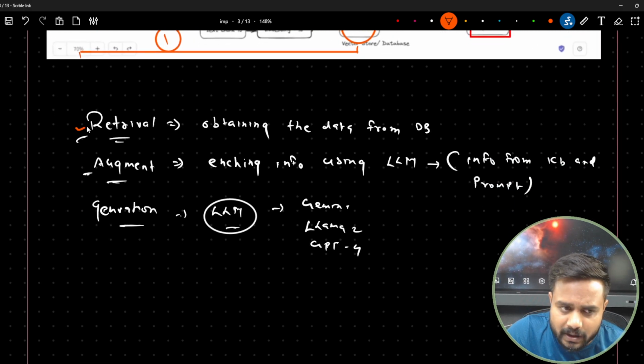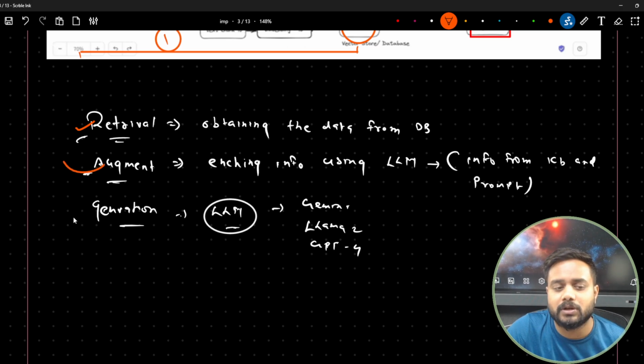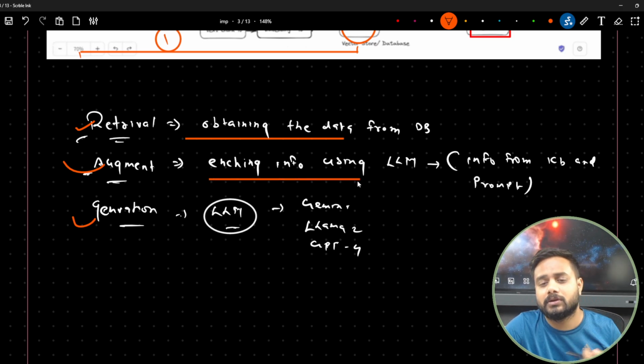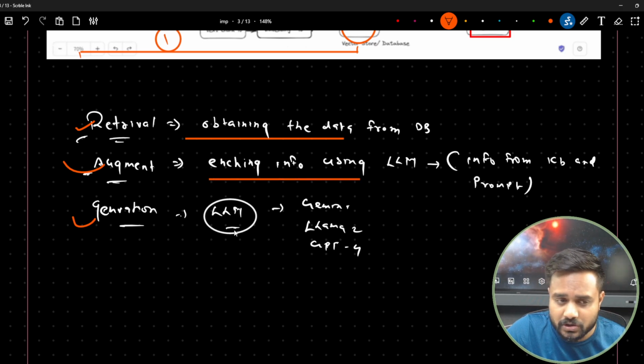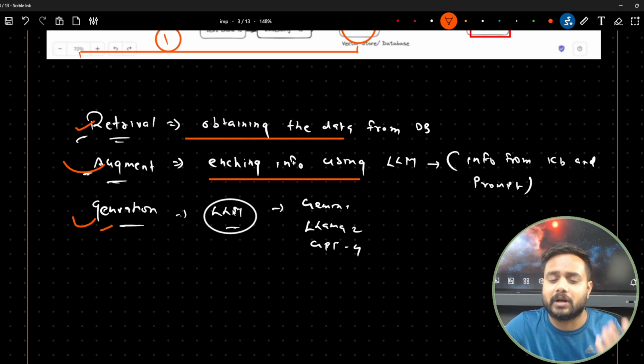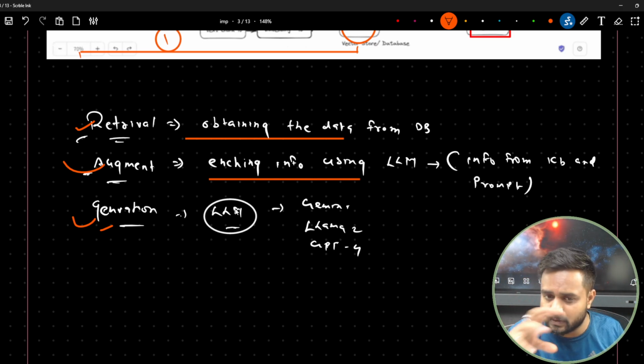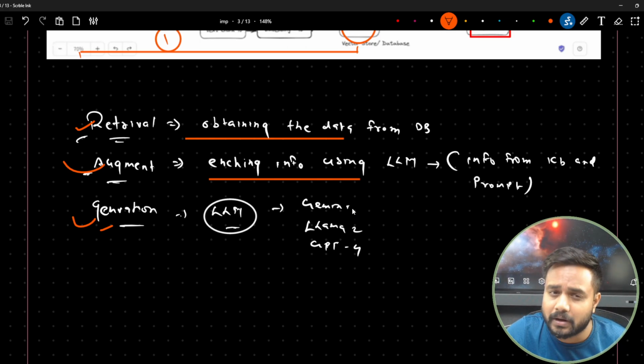Now, what is the meaning of retrieval? What is the meaning of augmentation? What is the meaning of generation? Here you can see, retrieval means obtaining, getting data, and then enhancing information through the LLM. That is the meaning of augmentation. Then generation means we are going to generate data. This process is called generation or synthesis, where we combine the user query and the retrieval output from the database itself, and then generate a refined response.